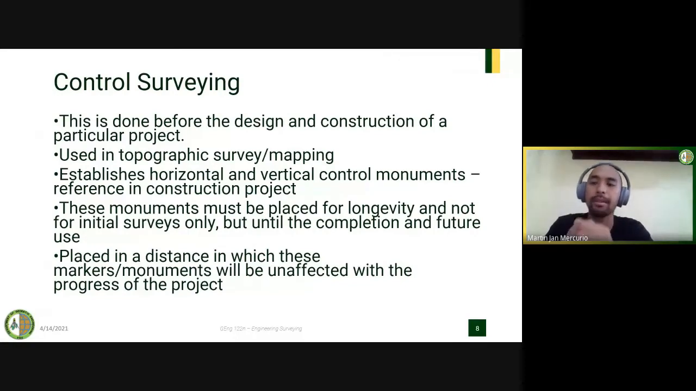And it should be noted that it should be placed in a distance in which these markers or monuments will be unaffected with the progress of the project, no? So the difference with stakes, stakes are guides on the ground. The tendency is they will be vanished or removed because there are construction equipment that will be passing. For the control points, this is different. It should be placed not so far away and not so near the construction site, so that they will be unaffected as the construction progresses.